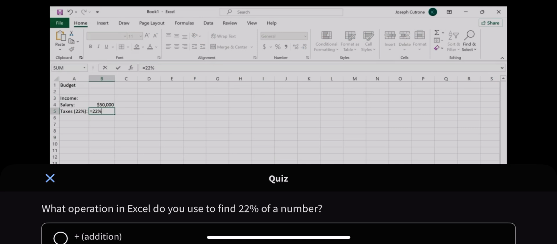You ready? I hope you said multiply. So 22% of $50,000 is 22% times $50,000. And notice I click the cell that contains the $50,000. I do not type $50,000. This is called referencing. And I want to link to the cell. So when I do that, it puts the address of the cell, B4.